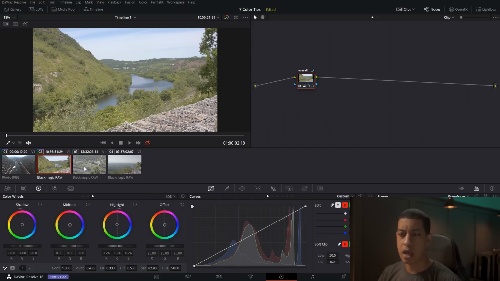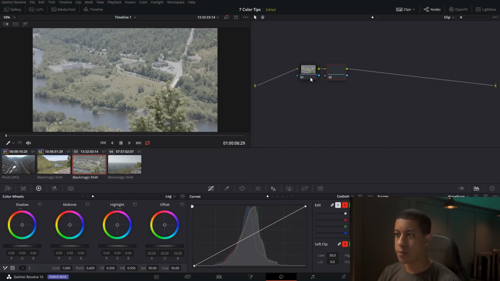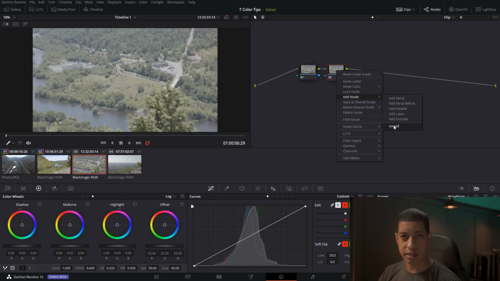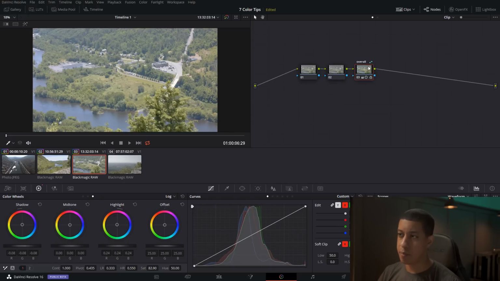So now I have this one node, and we can see these little arrows here just state that it's a shared node. If I come over to here and go to make a node, I still have all of the different ways in which I can make a node, but then I have this overall node. This is that shared node. So I click that, and boom, all of the correctors that are on this other node are now here.